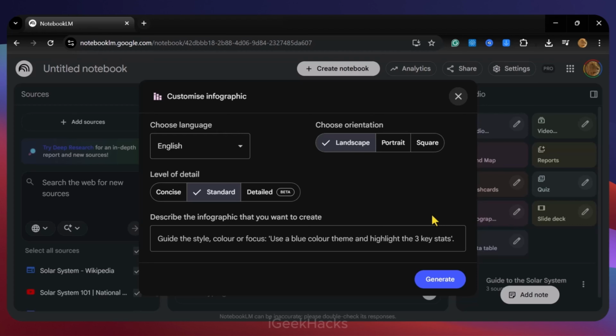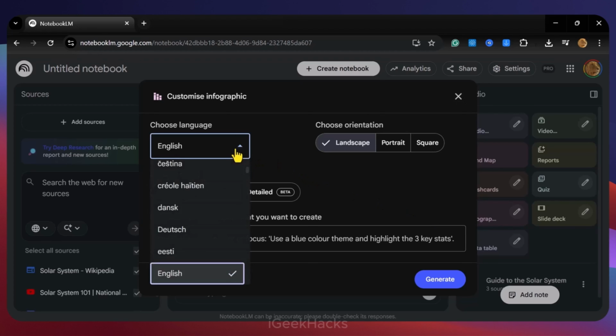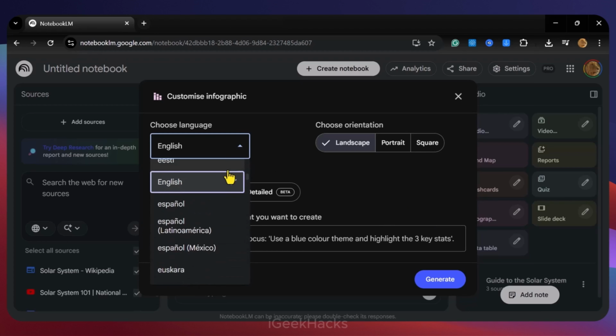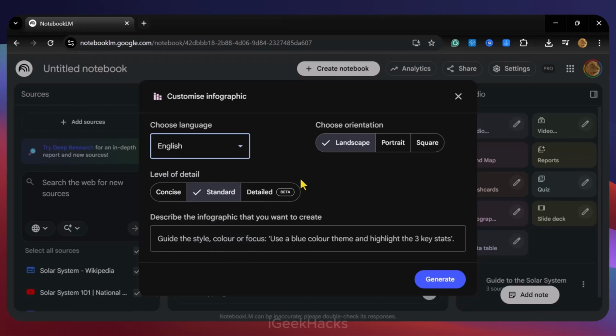Inside the settings, you control everything important. First, choose your language. There are lots of options here. I usually leave it on English, but it's great for multilingual content. Next, choose the orientation, landscape, portrait, or square. Pick based on where you use it, presentations, social media, documents, etc. Then comes level of detail, concise, standard, or detailed.